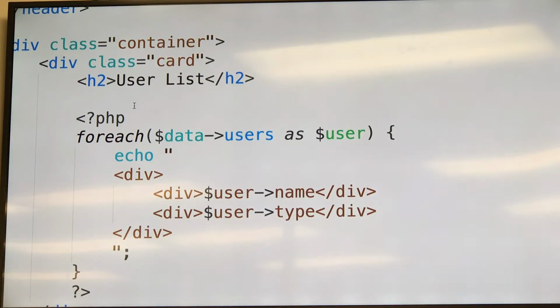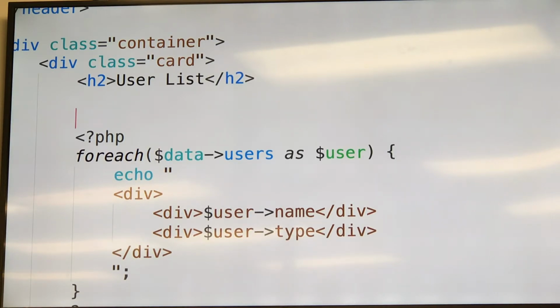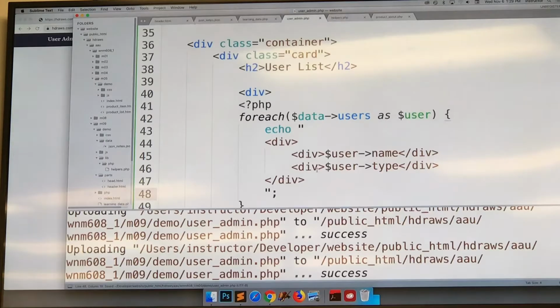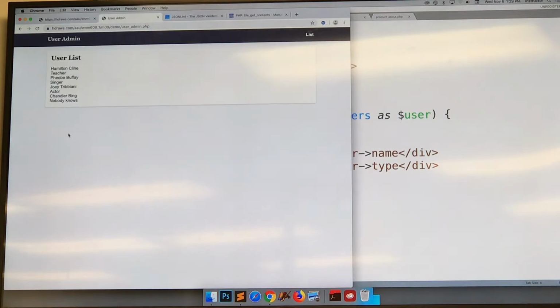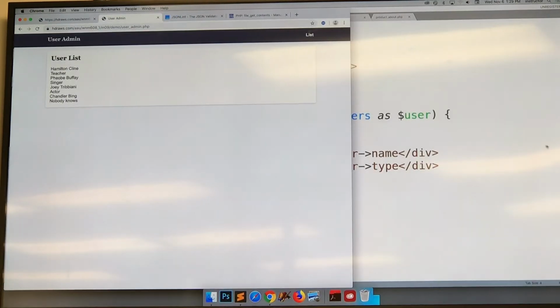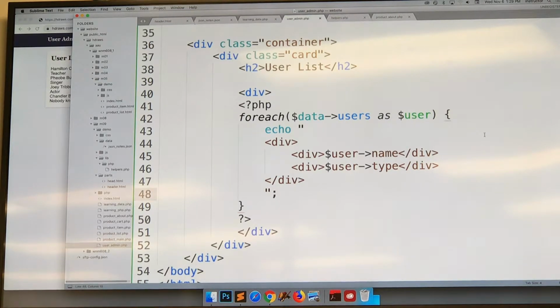And then around this loop, I'm going to make a div that goes around it. So I'm going to save, I'm going to refresh. Now I have my list of people. As we loop through that data.